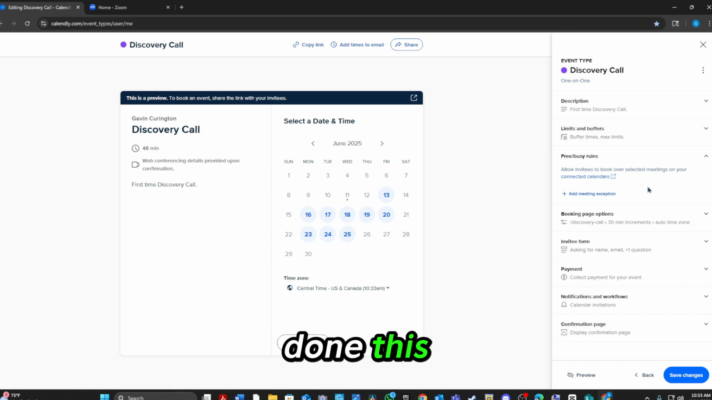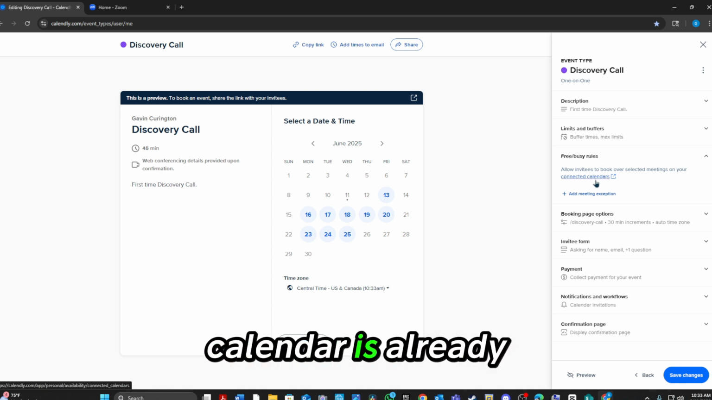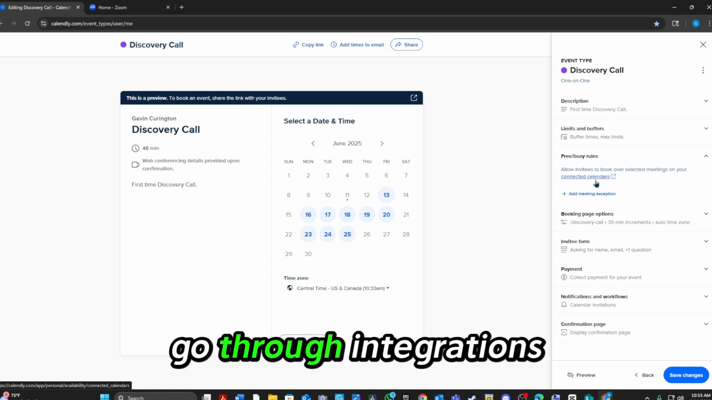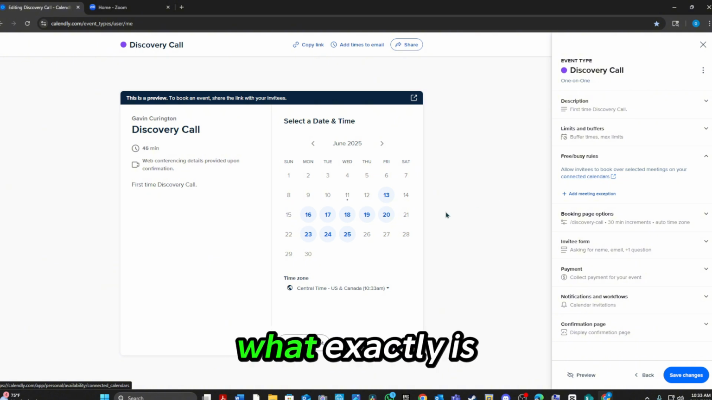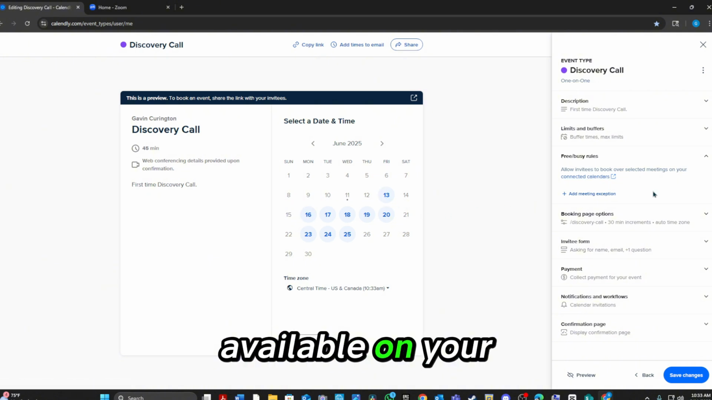If you've already done this, when you go into setting up your links, you'll be able to see what calendar is already connected, but you'll also be able to go through integrations to set that up. But my advice is always set that up prior to creating your link, because that way it'll make it a whole lot easier. You'll actually be able to see what exactly is available on your calendar.